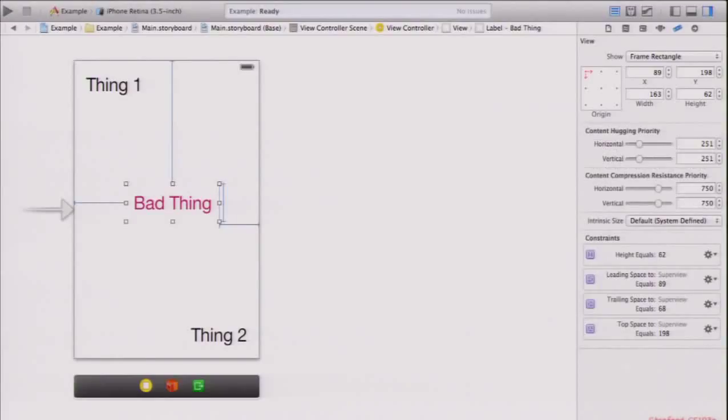And in fact, look at the constraints it came up with there. Height equals 62, leading space equals 89, trailing space 68. In other words, these are all magic numbers. This is horrible. These are terrible constraints. Constraints with magic numbers are almost always bad. There's a few cases where they're okay, but it's almost always bad.